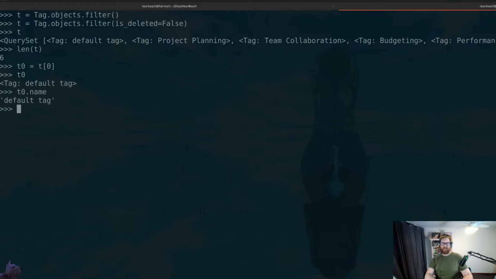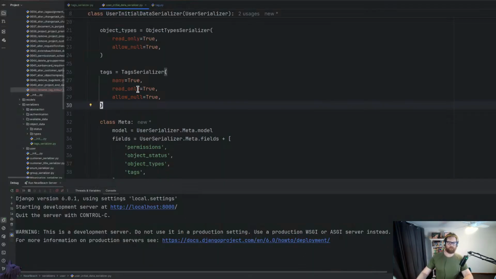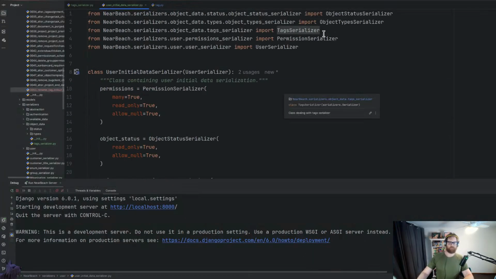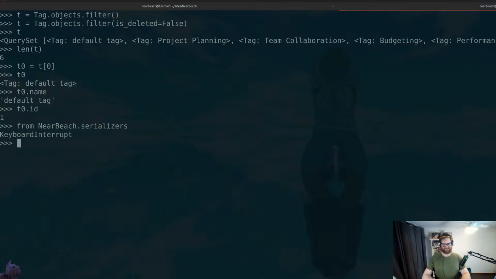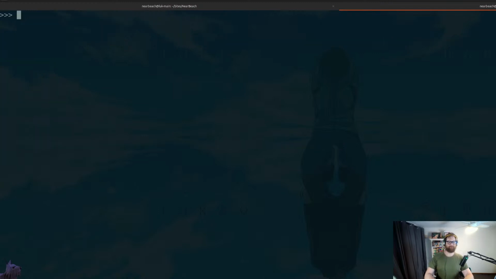Just double checking that. Yeah, it should fill out perfectly fine. I just don't know why it isn't. So what I'm going to do, we're going to import from NearBeach.serializers. Actually, I tell you what, it's going to be easier, just because I don't know the path off the top of my head just yet. So I'm going to do that.